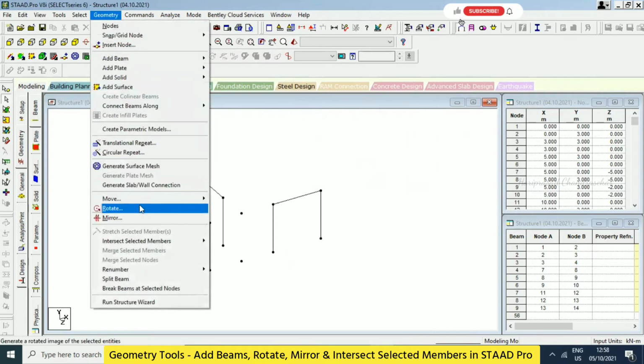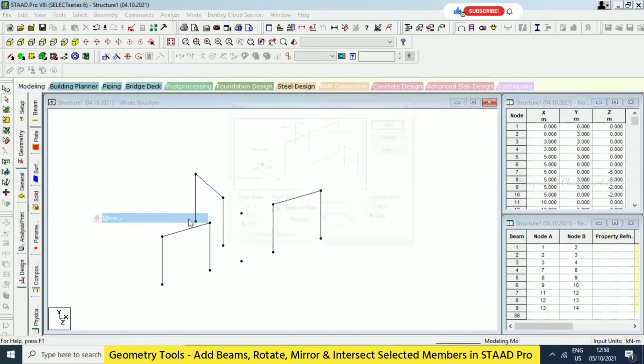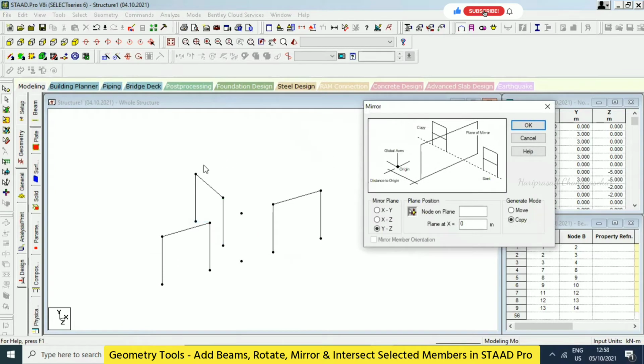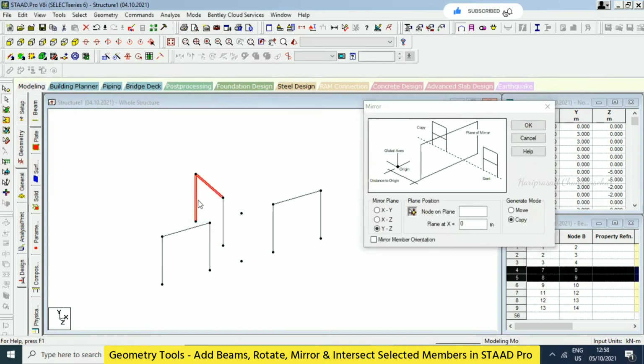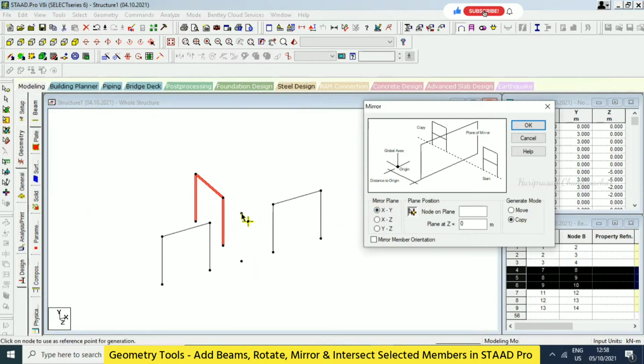Okay, we also have the mirror option. So I'm just taking the mirror option, and I'm just going to select these beams. Okay, I wanted this side. Okay, and which plane? It is an XY plane. So you need to select the XY plane. Okay, and then I'm just going to node on plane.